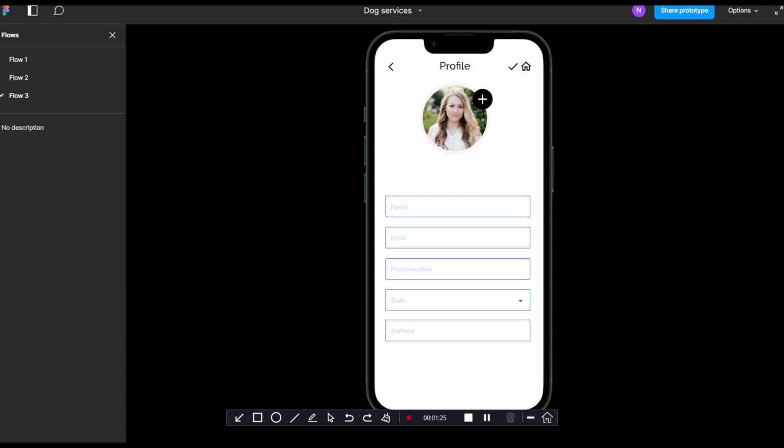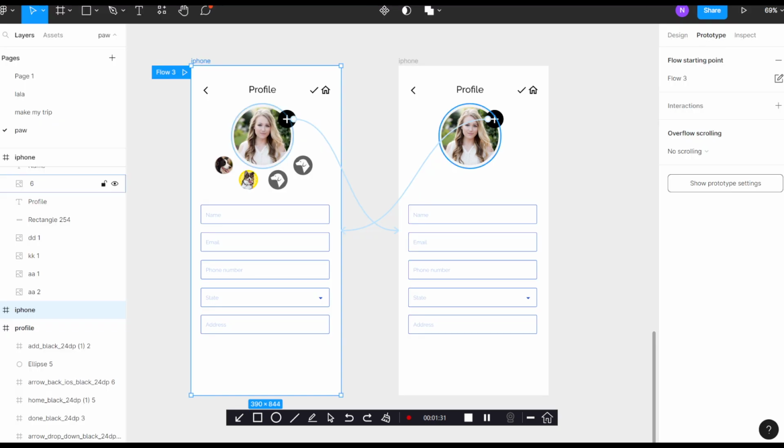Okay, so when I tap here, all these go behind, and when I tap here again, these come back. So this is what auto animation does.